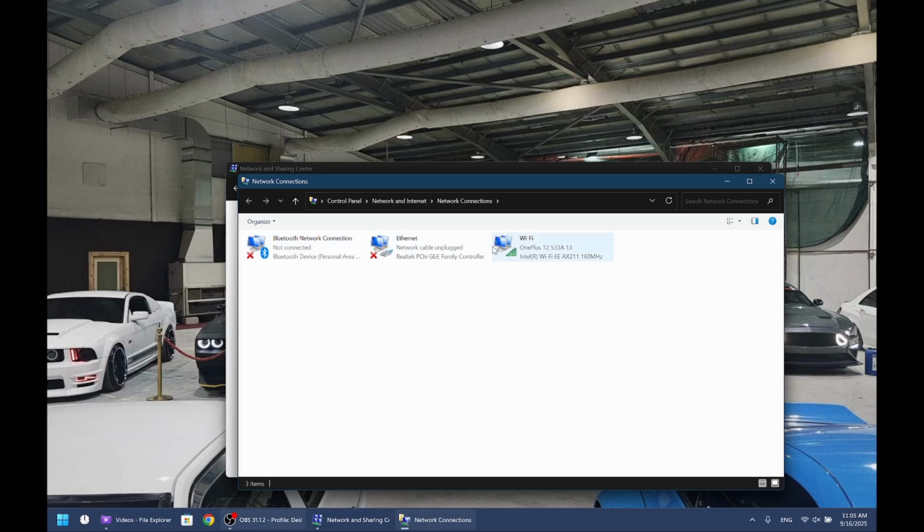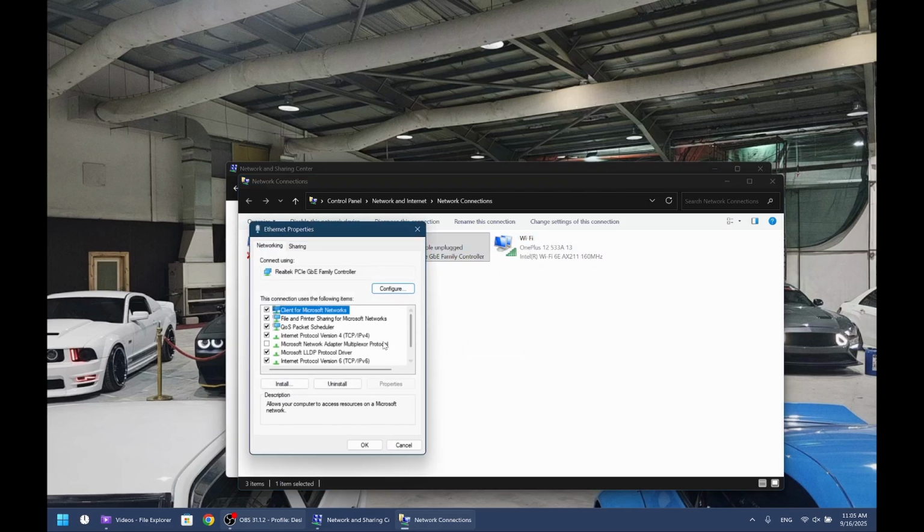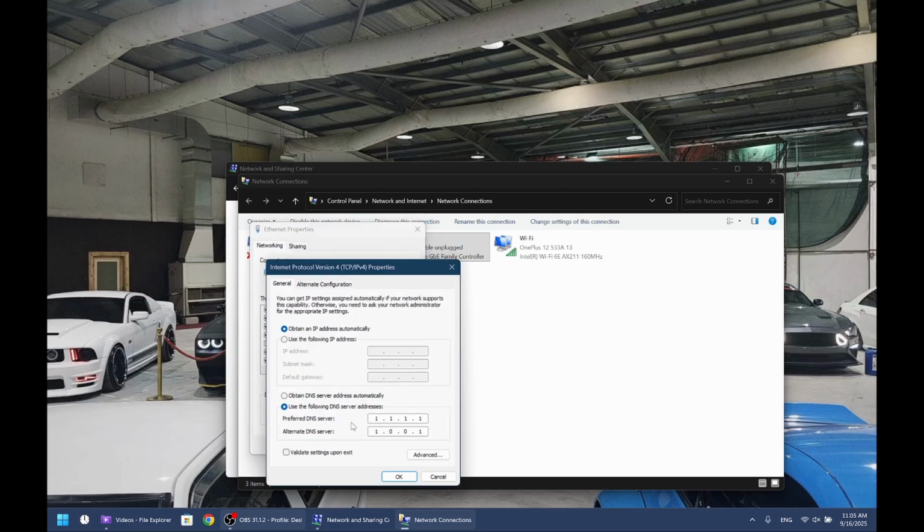On the left, click Change Adapter Settings. Right-click your Ethernet adapter and select Properties. Now, look for Internet Protocol version 4, double-click it and manually enter the following DNS settings. Once you've entered these numbers, click OK on both windows to save your changes.